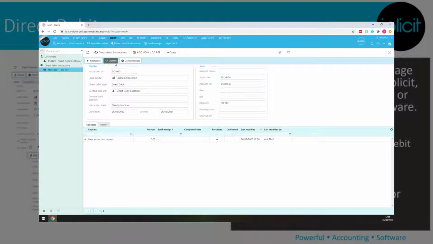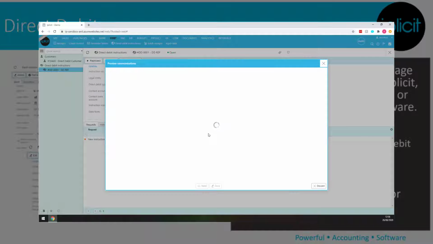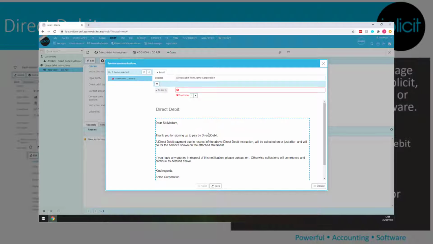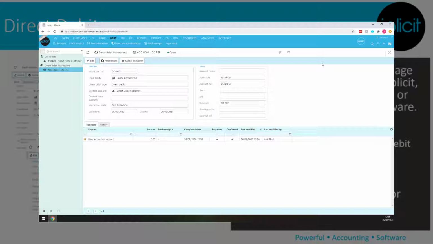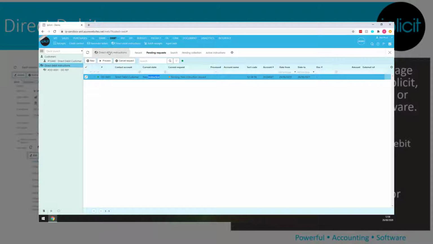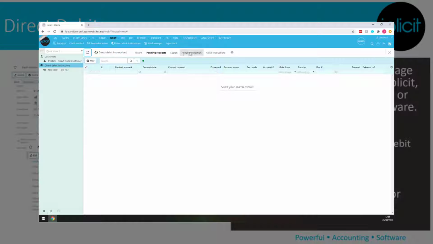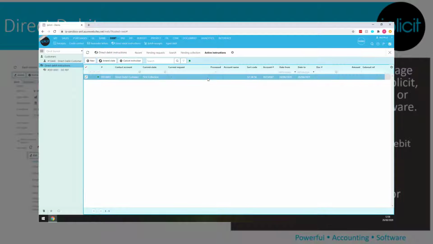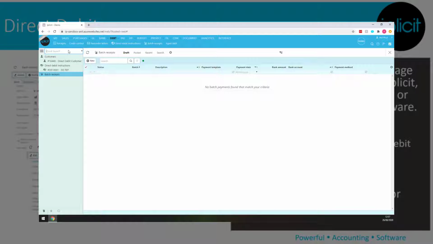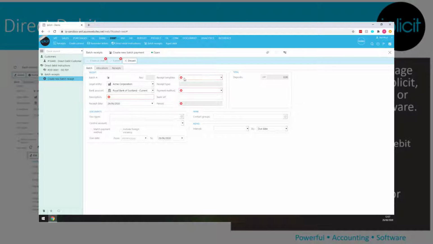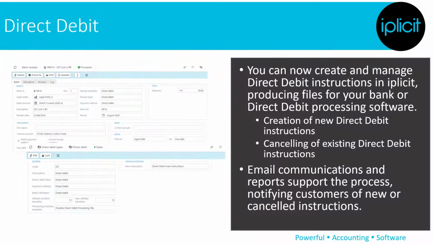Direct debit batch receipts enable the creation of collection files for your bank or direct debit processing software for customers with active direct debit instructions. We can use email communications and reports to support this process again, notifying customers of any pending collections. On screen, you would have seen the typical process in setting up a new direct debit customer and what that would look like with the new direct debit instructions.